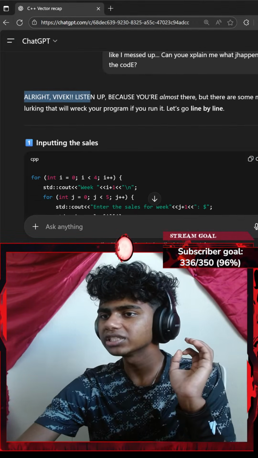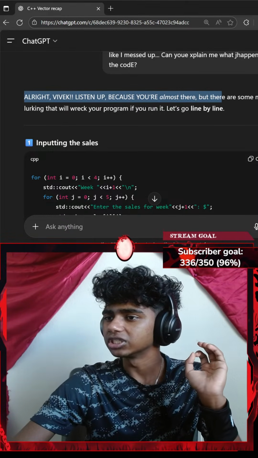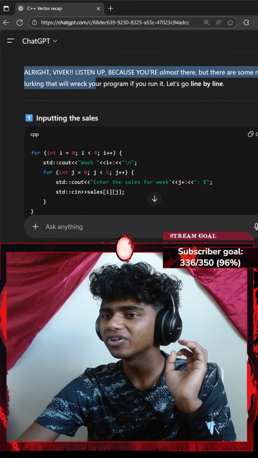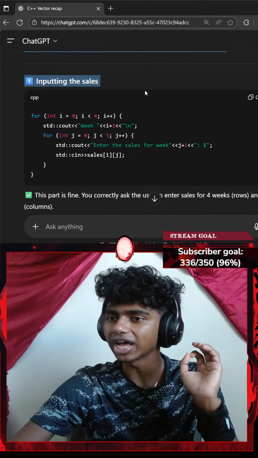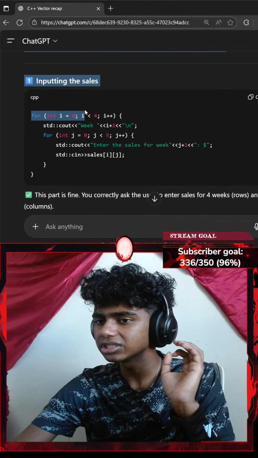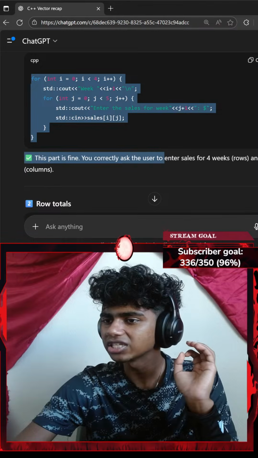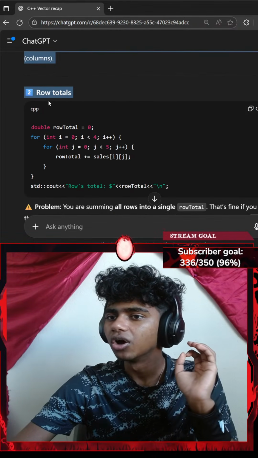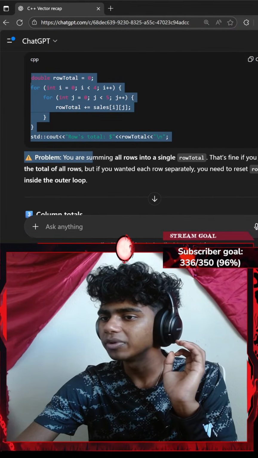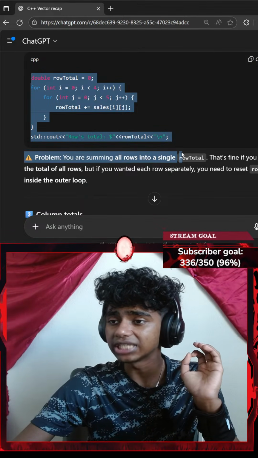Okay, alright Vivek, listen up because you're almost there, but there are some mistakes lurking that will wreck your program if you run it. Let's go line by line. Inputting the sales, okay, this part is fine. You correctly ask the user to enter items. Okay, rows total, the problem, you're summing all rows into a single row total.